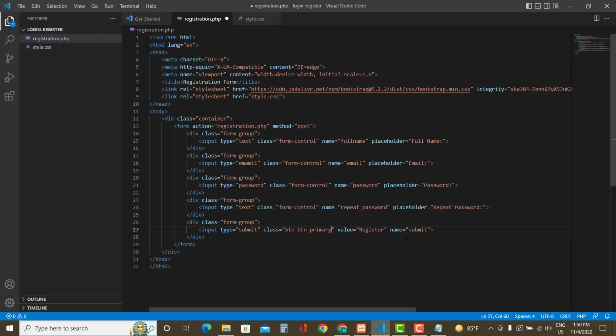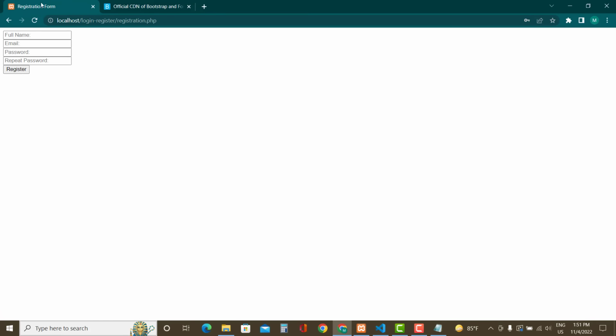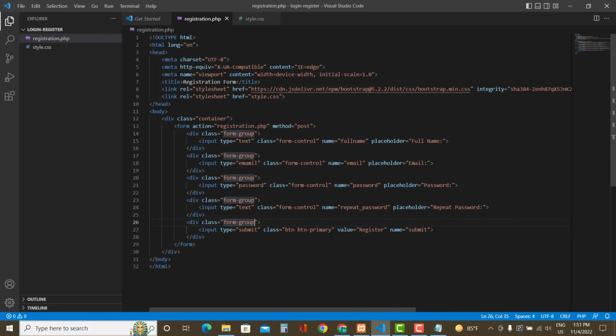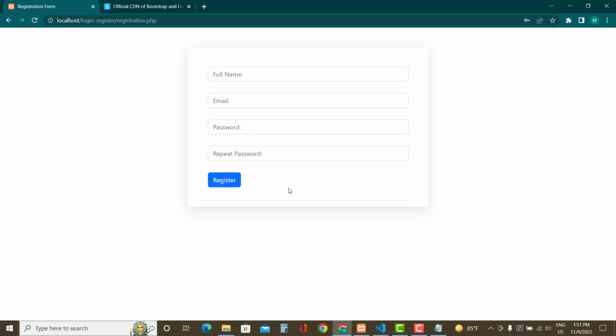Now let's see how it looks. It's looking nice, but there's some extra margin after the registration button. So let's fix it. Let's just add a different name for that button. Now it's looking great. So the form is ready.